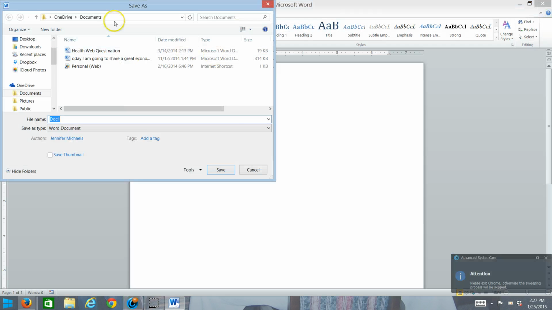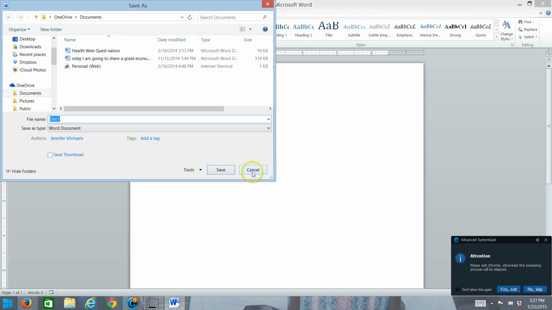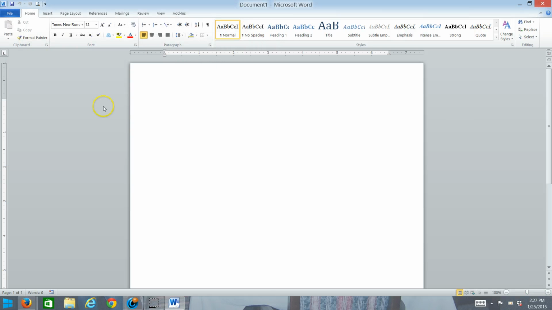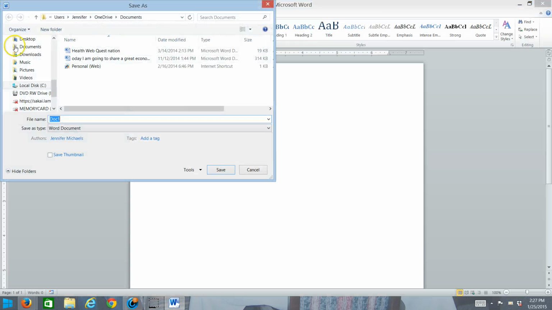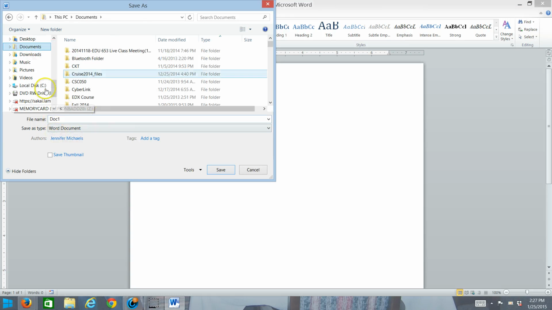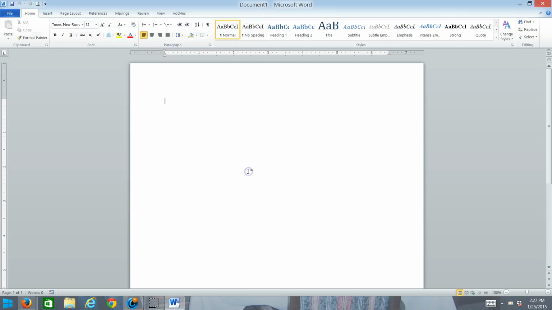Both of them will bring up a dialog box. You give it a name, specify where to save it, like if it's your My Documents window or your thumb drive or wherever, and save your file.